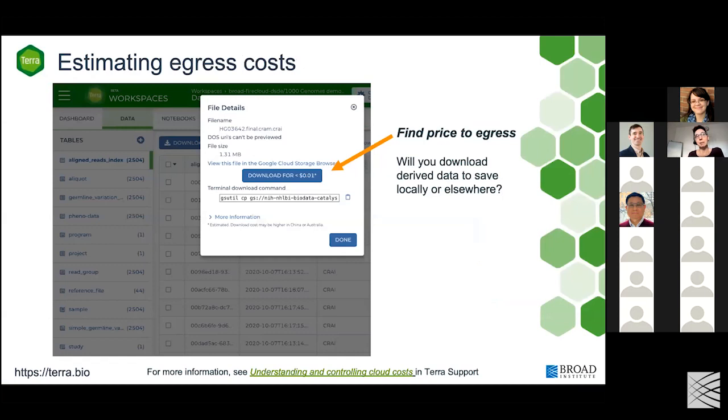And then the last piece is egress costs. These are less known, but whenever you're moving data between Google Cloud buckets that are in different regions, there's a price to move that. And when you go to download a file from the table or in another bucket, you'll get a little file details modal that shows you how much it costs to download that file.